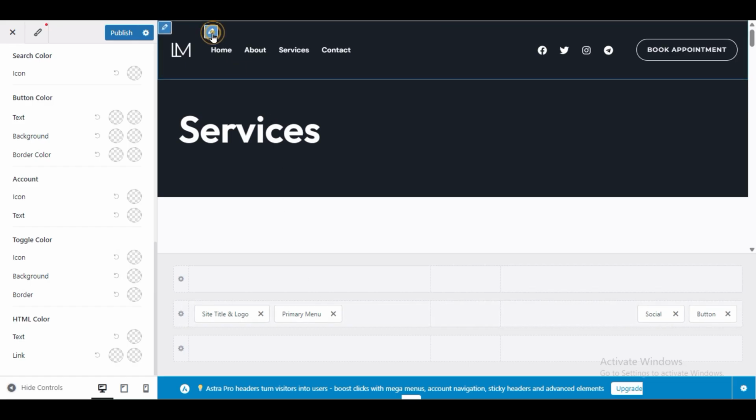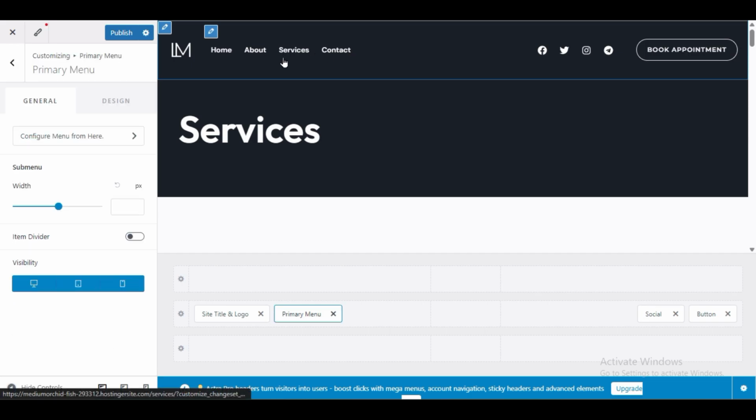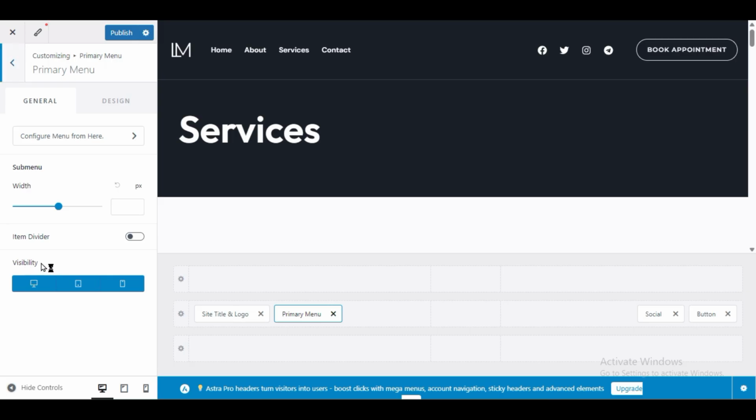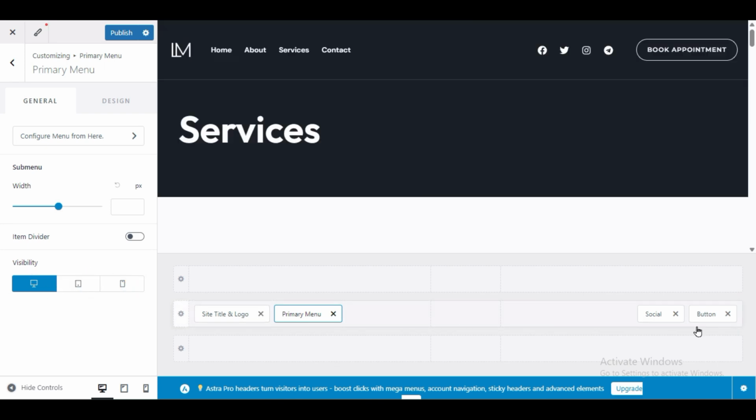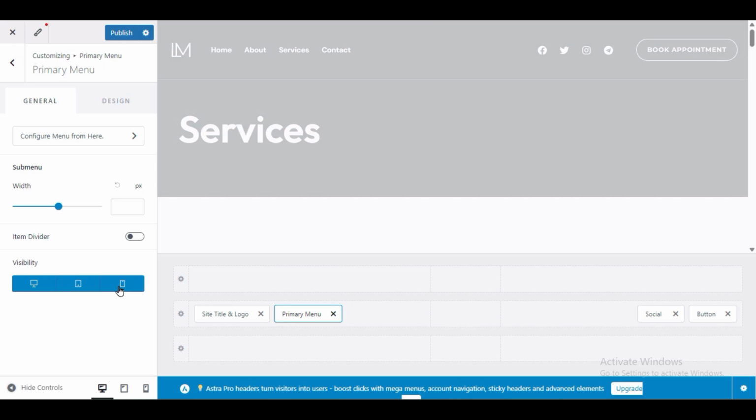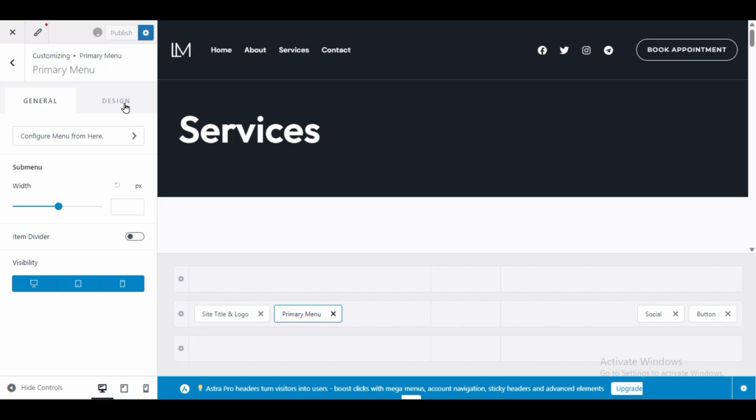For example, let me click on social, the menu icon, menu items, and you will see the visibility option. Visibility option means if you want to enable this particular element only for the desktop, you will see this icon. You have to uncheck this. You will see the visibility option under each element. If you want to display on all devices, just keep select all and publish.